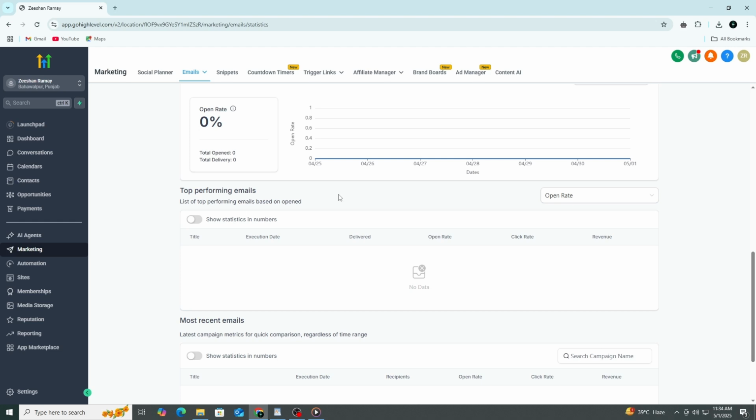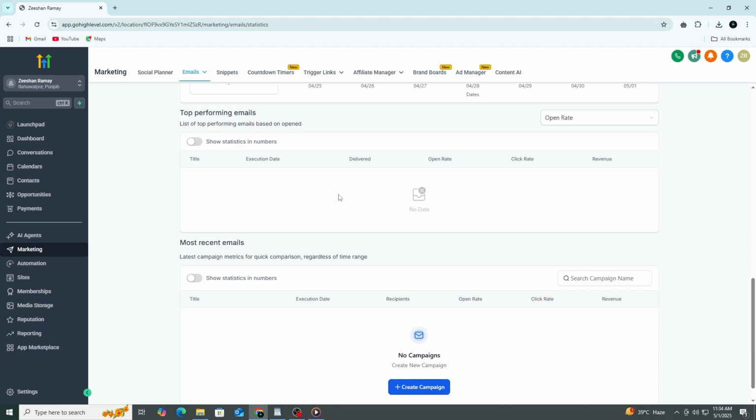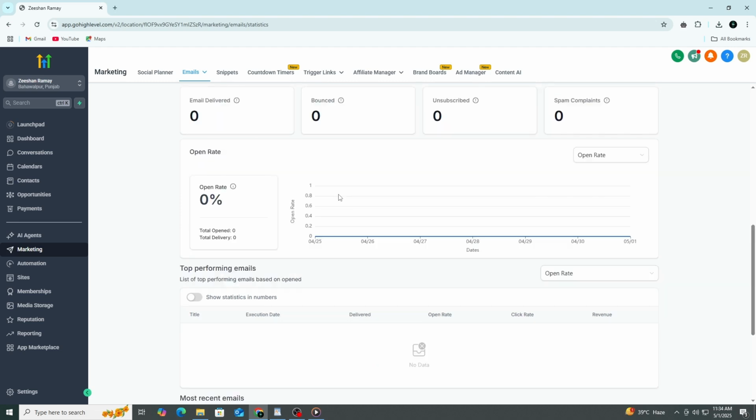If a lot of people clicked your button, that's a sign your message and offer were effective. If not many people opened the email, you might want to try a better subject line next time or send it at a different time of day.